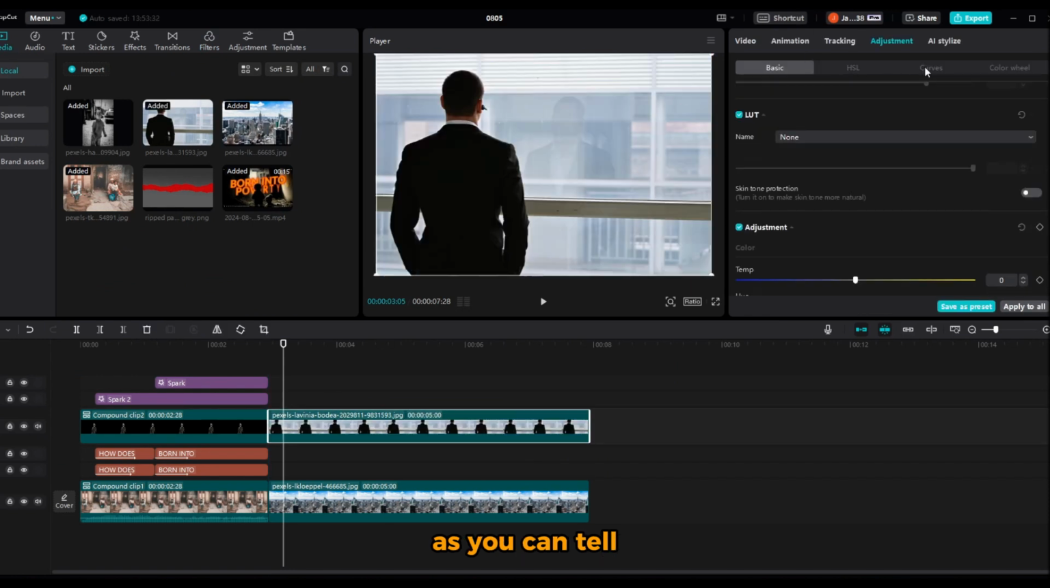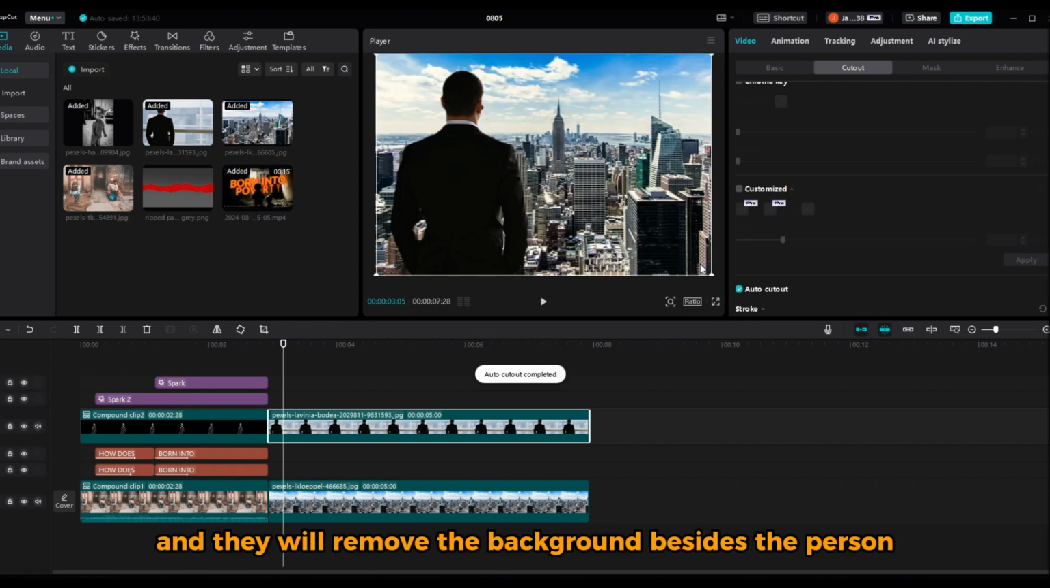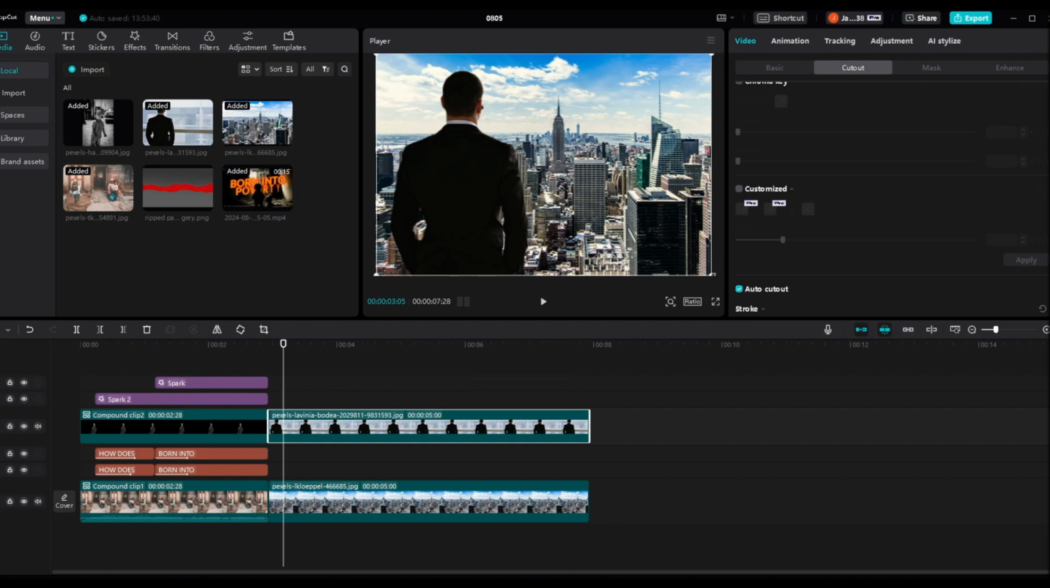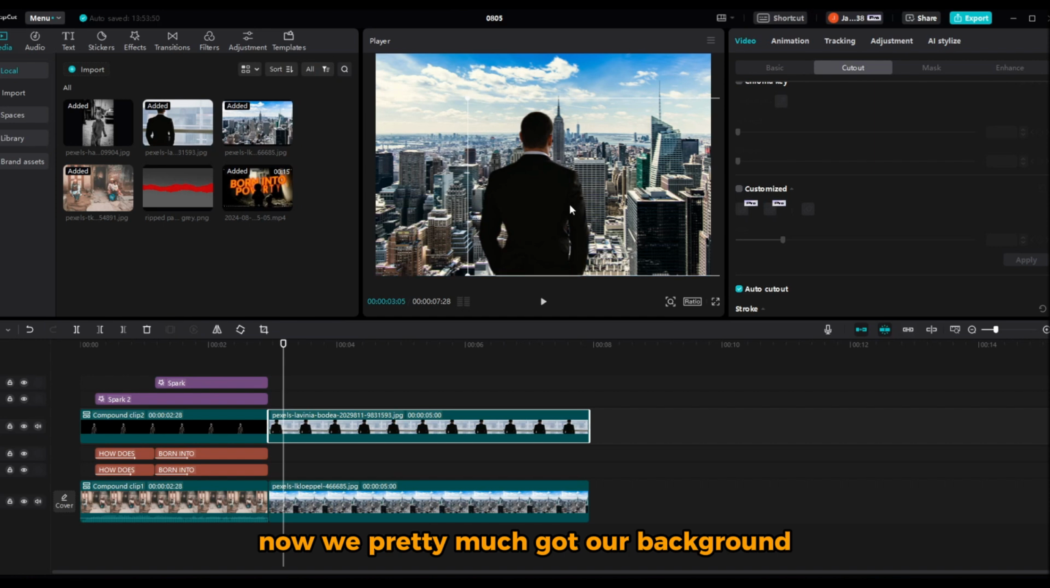As you can tell, we need to remove the background, so we're going to go videos, cutout, and select auto cutout, and it will remove the background besides the person. Now we're just going to resize them and place them in the middle. Now we pretty much got our background.